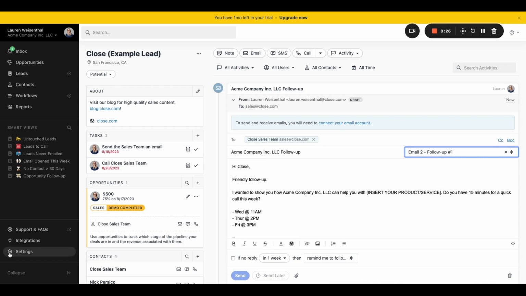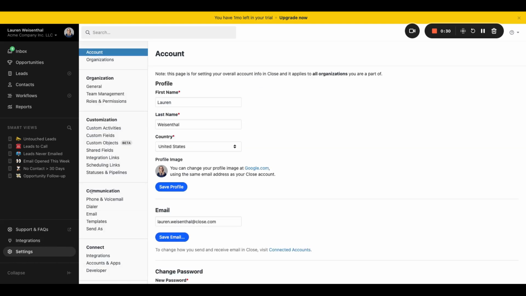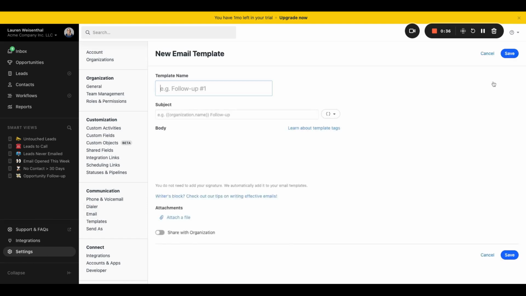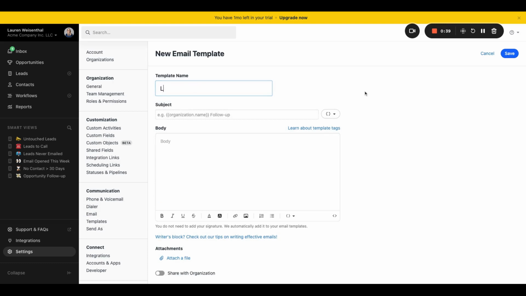To create a new email template, navigate to Settings. Under Communication, click to select Templates. Make sure that you've selected the Email tab, then click the New Template button on the right-hand side. Begin by naming the template. This is an internal name that your contacts will not see.